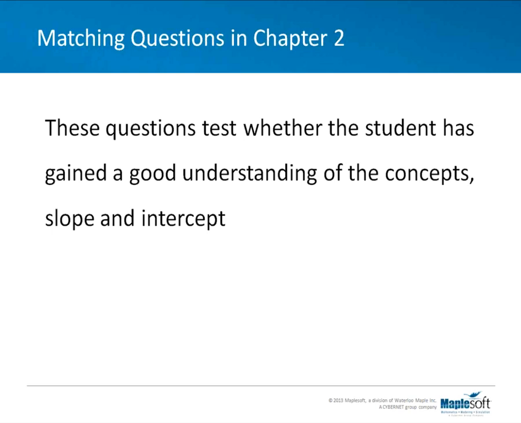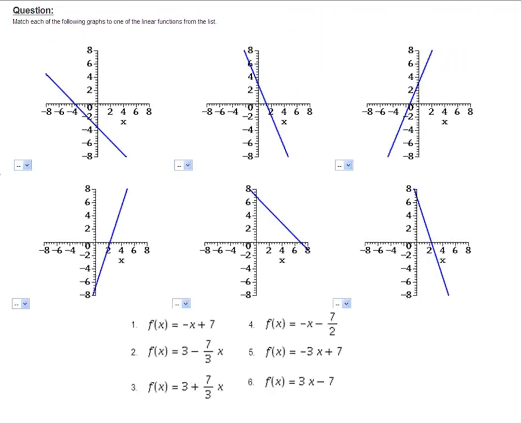Now, types of questions that we use here for Maple T.A. Matching questions again. For example, the following question you'll see on the next slide involves matching the equation of a line to its graph, and it tests whether the student has gained a good understanding of the concepts. So, slope and intercept.